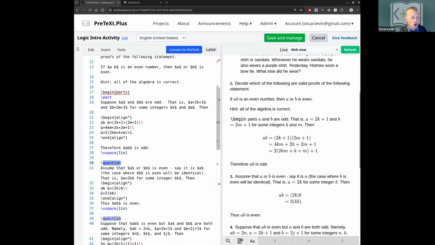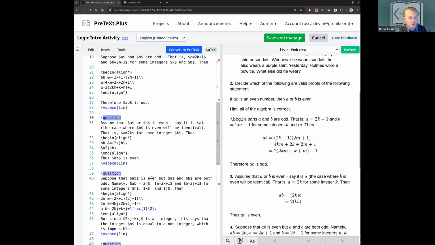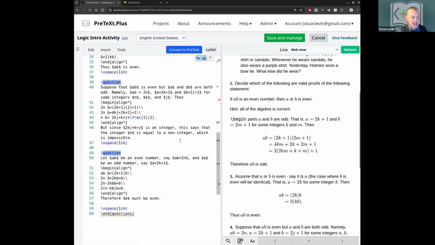Oh, I have all of these together. So here's a cool thing you can do. If I put my cursor on one of those question and I hit Control D, it selects it. Control D again selects the next question. Control D selects the next question. I get all of them at once.